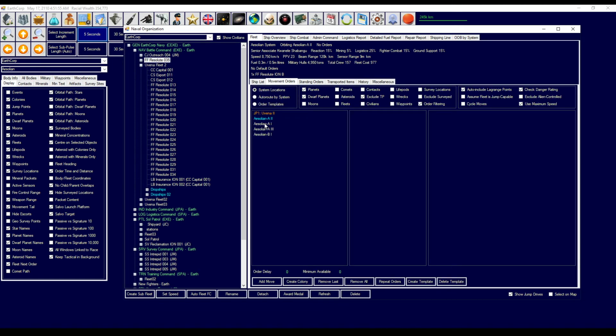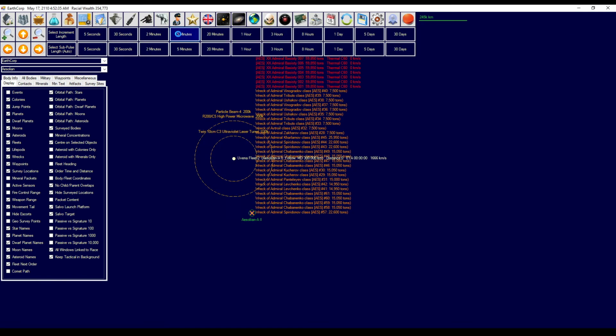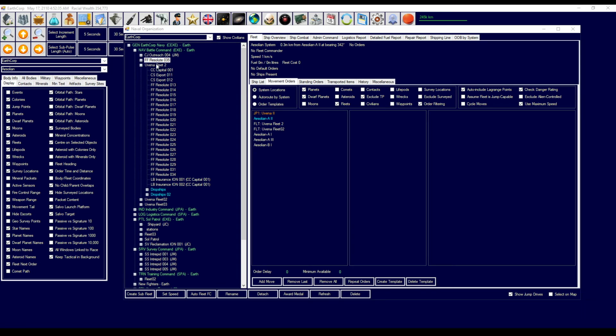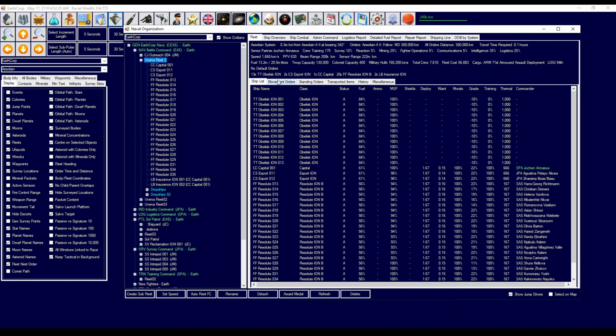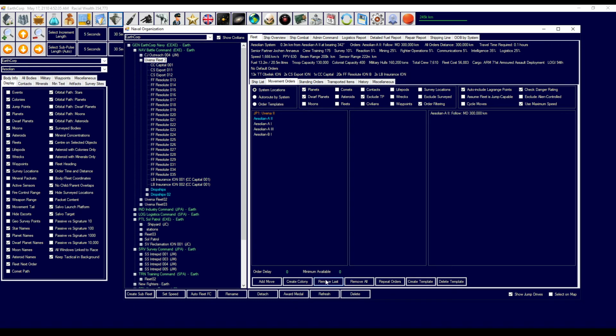Now, because I wanted to provide orbital bombardment support, what we're going to do is have you rejoin Uvena Fleet 2. Let's just do that real quick. And then let's have... Did we... Yeah, okay. Oh, that's weird. Where did the ship go? There it is. Okay. Let's have you go here. Let's remove this last order.